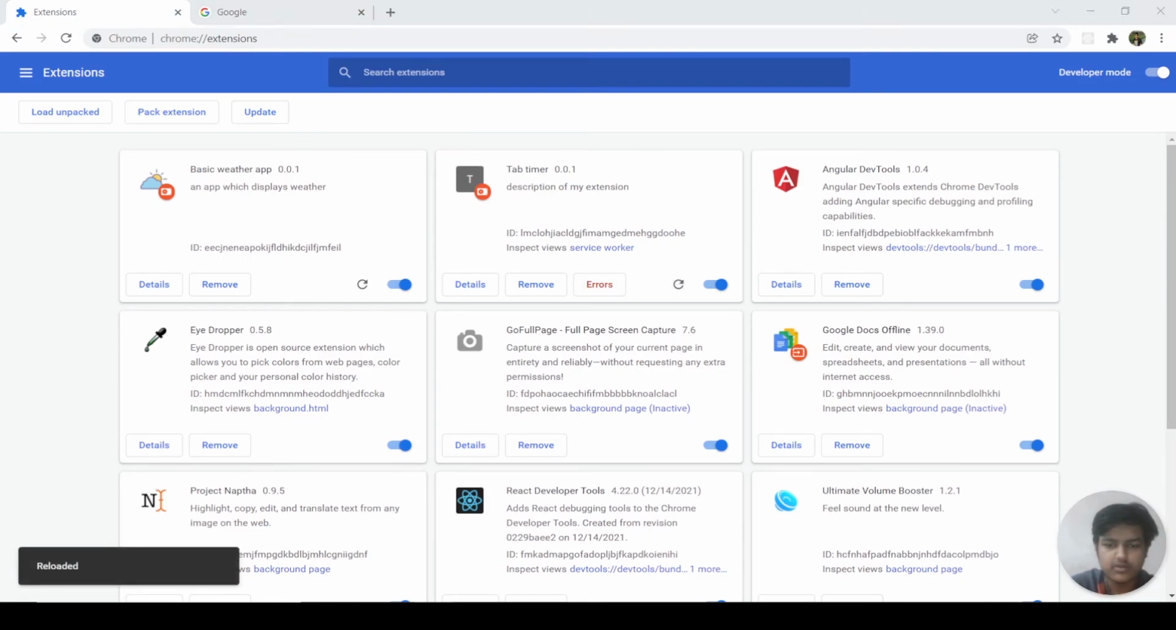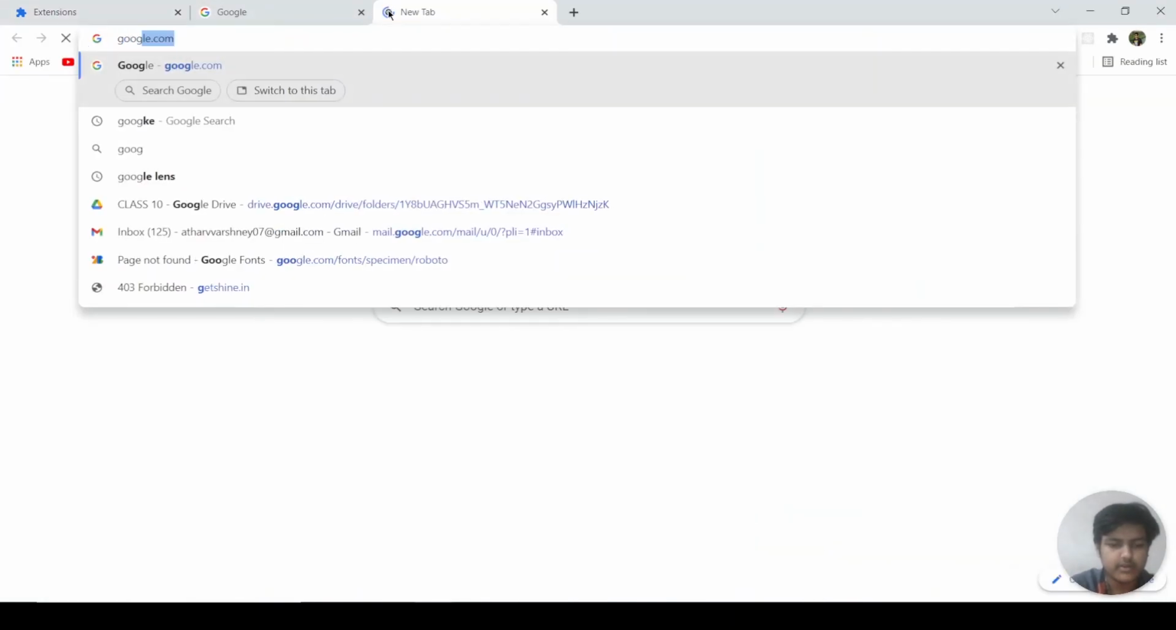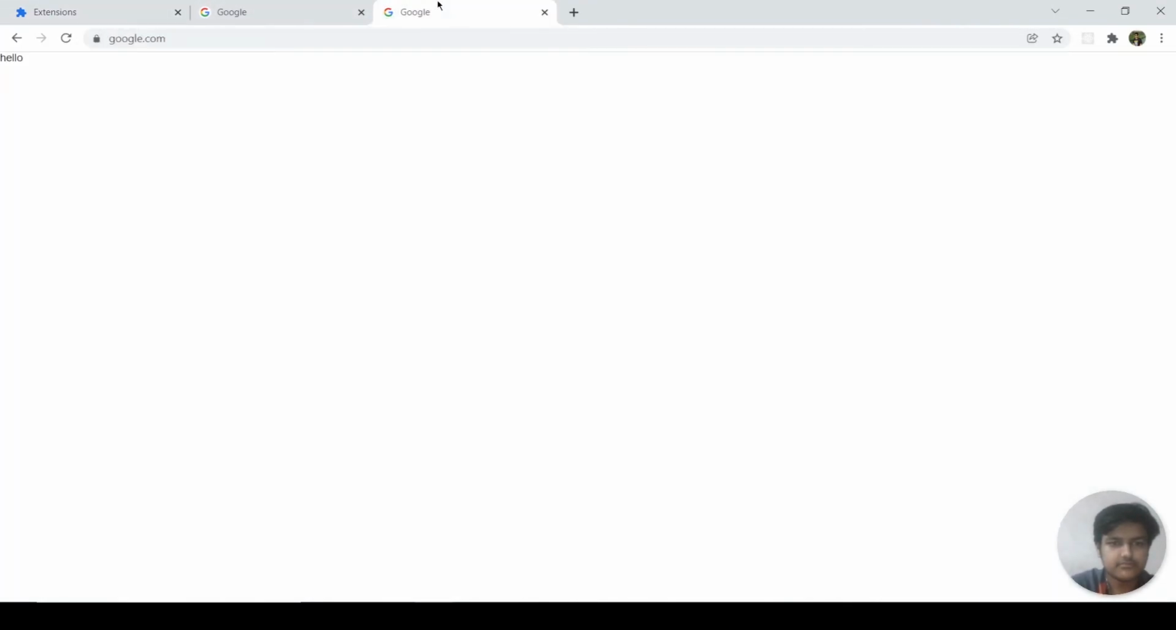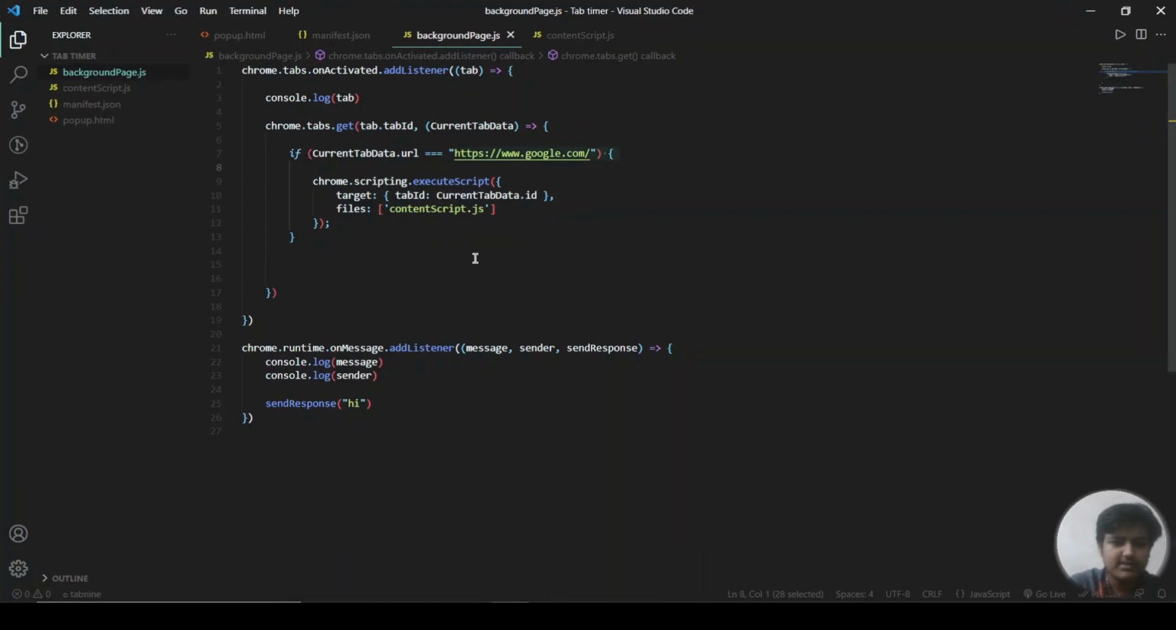Let me reload and open a new service worker like that. Open a new Google tab. See, now the error is removed. Now let us send a message from the background page. For that, I will send the message just after injecting the content script.